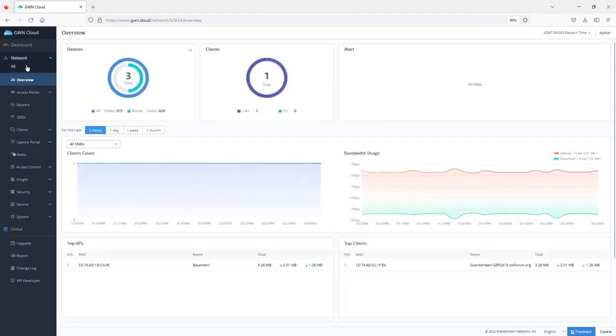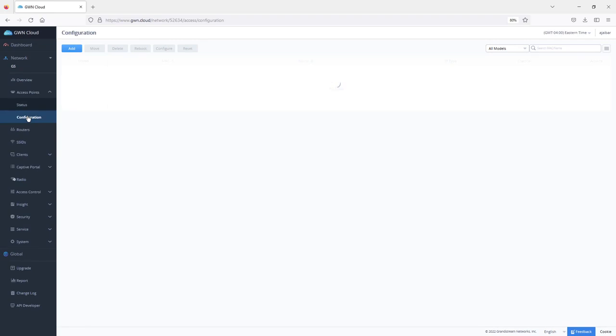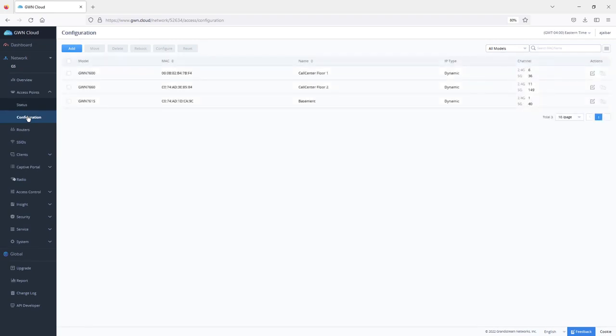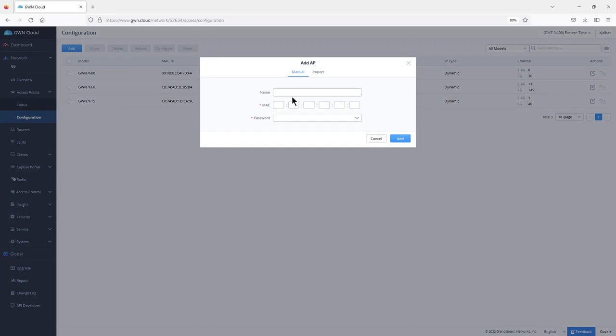regarding that specific network. So the first step in GWN access deployments and management is, of course, adding access points to the desired network. And to do that, you go to the configuration page, and as you can see, I already have 3 access points already added to this network. In case you want to add another access point, you can use the option Add, then assign it a name, then you include the MAC address and the password. The MAC address and the password are printed in the sticker on the back of the access point.